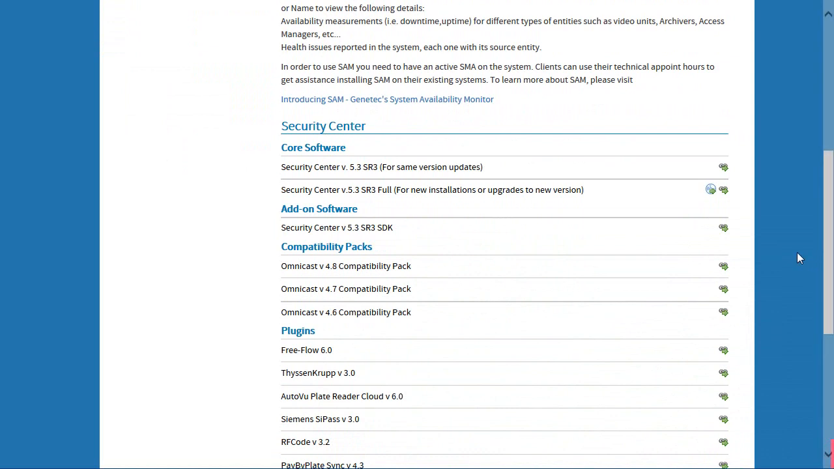From the software list, you can click on this icon to download the software package, or this one to download an ISO file of the software if available.